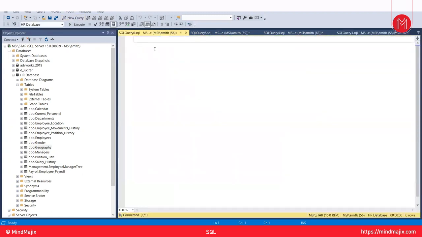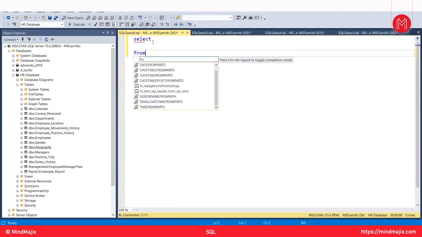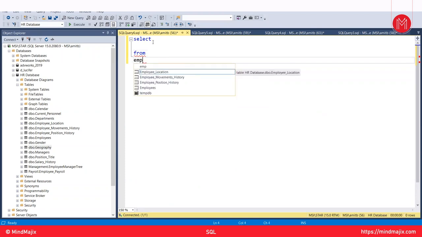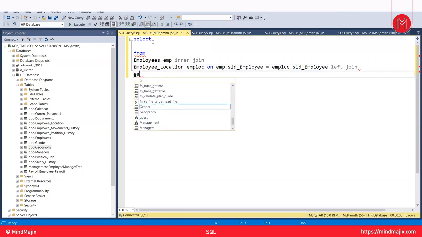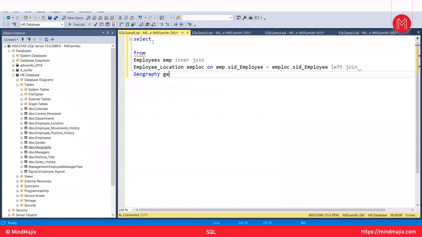For this, I'll take a new query and I'll start writing the join operation. So I'll write select from, and the first table is employee, which will be aliased as EMP, and I'll perform an inner join with the employee location table, which I can name as EMP log, and I'll perform the inner join on the basis of EMP.SID employee equals EMP log.SID employee. Then performing a left join on the geography table, which is aliased as geo.